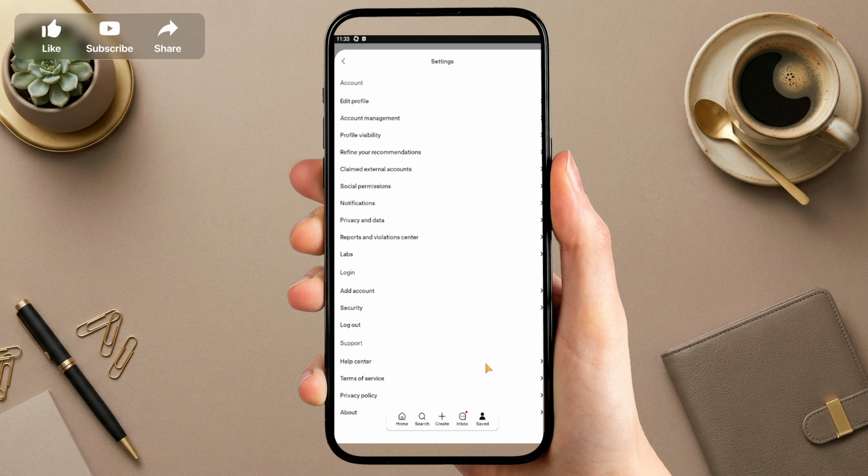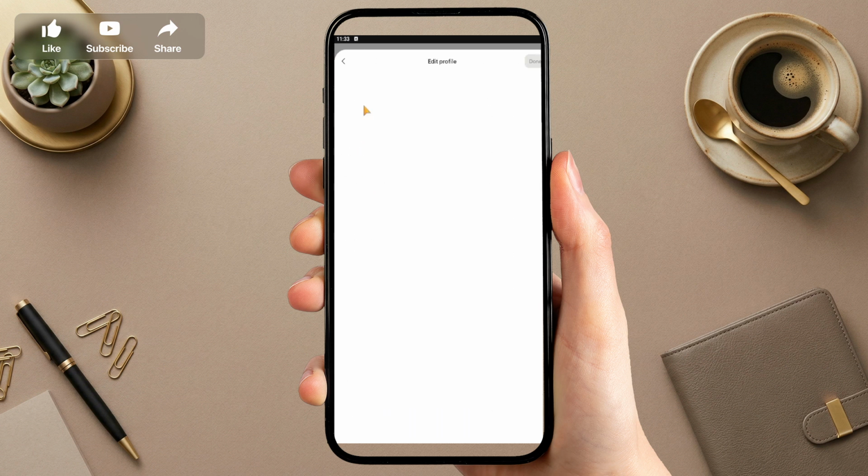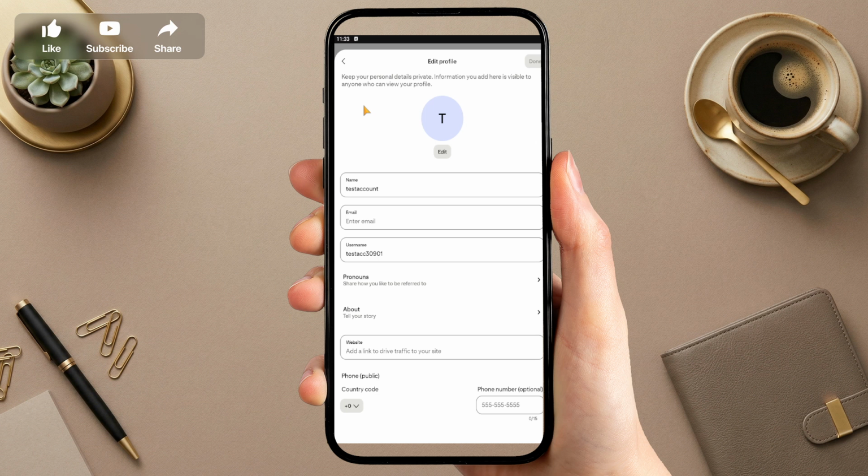We're focusing on the basics today, so we'll keep it simple and go straight to the part that handles what people see and search for. Next, select Edit Profile. Here you'll find your display name, bio, website, and the field we need, your username. Tap the username field and type the new handle you'd like to use. Pinterest will let you know if the username is available.